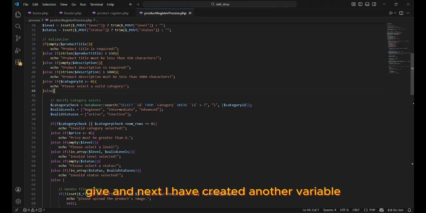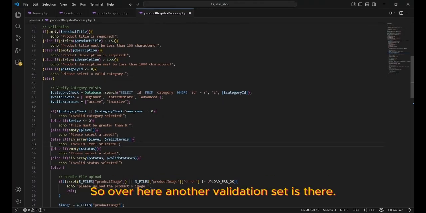And next I have created another variable called $valid_levels, and this is an array. It consists of beginner, intermediate, and advanced. In the same way, $valid_statuses contains active and inactive. So over here, another validation set is there.